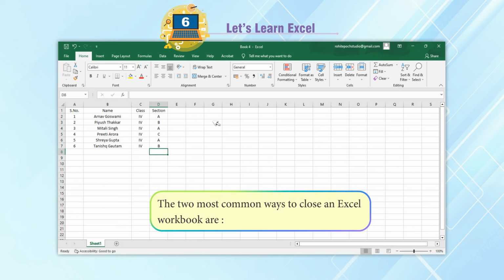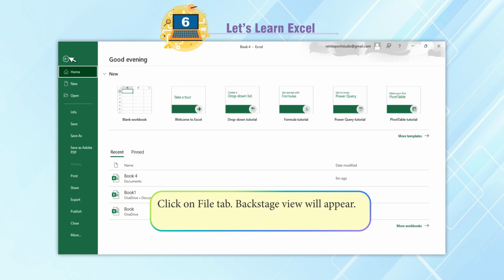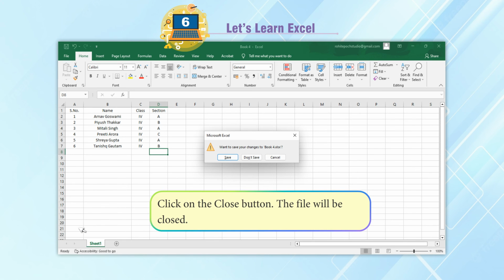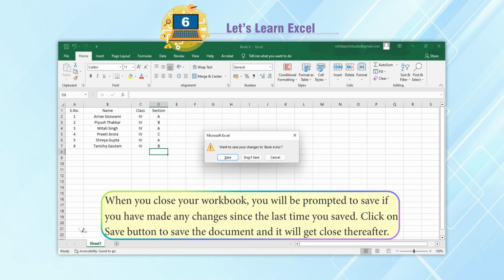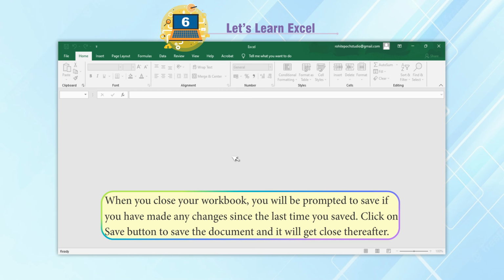Closing a workbook. The two most common ways to close an Excel workbook are: click on the cross button at top right corner, or click on File tab. Backstage view will appear. Click on the Close button. The file will be closed. Click on the Close button at top right corner. When you close your workbook, you will be prompted to save if you have made any changes since the last time you saved. Click on Save button to save the document and it will get closed thereafter.